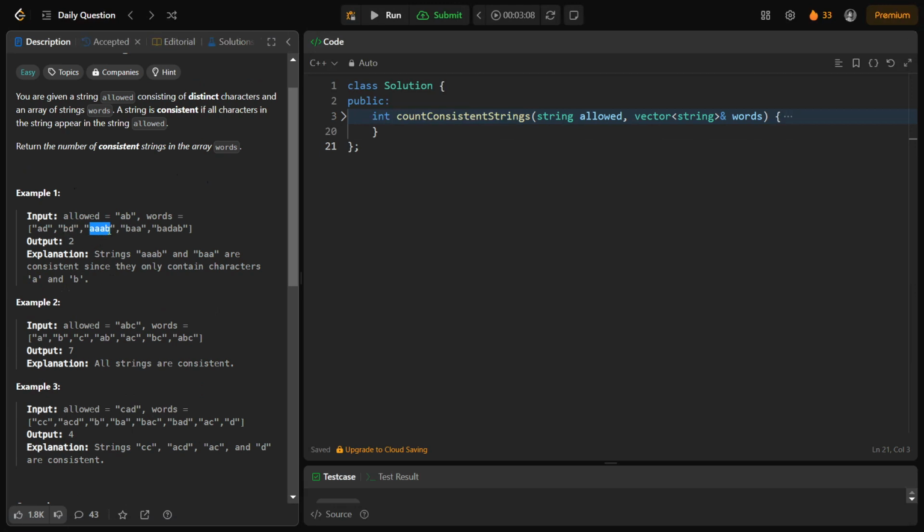You see this, we have 3 A's and 1 B. So we have A's in this allowed as well as B. So this is consistent. So count is till this index, count is 1. Now BAA again, B is there, A is there in this allowed string. So BAA is also consistent. So we have two consistent strings till now. Now we see BA, DAB. So B is there, A is there, this A is there, this B is there, but D is not there. So this is inconsistent. So we return 2 because we only found 2 consistent strings.